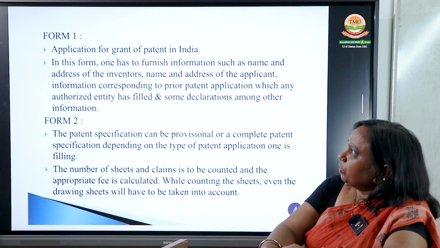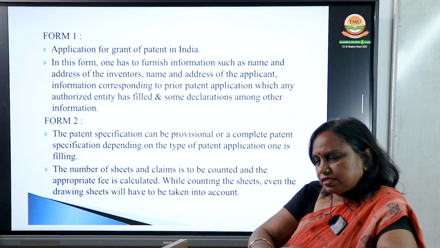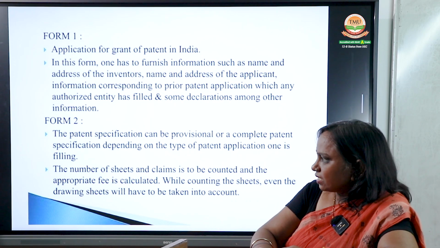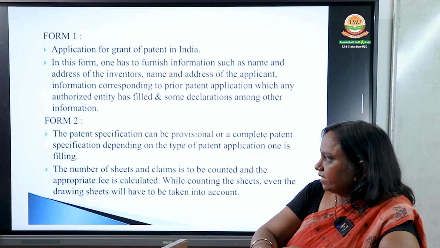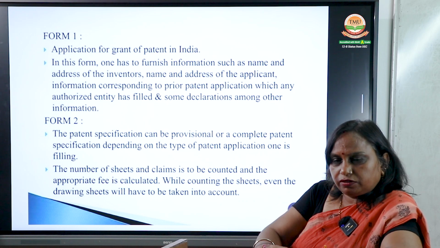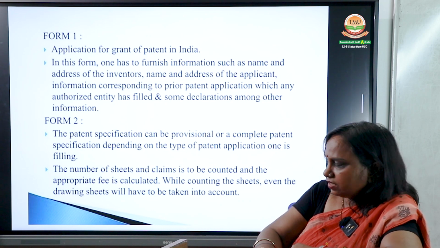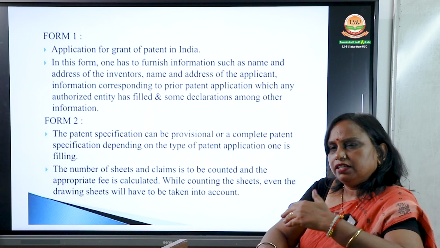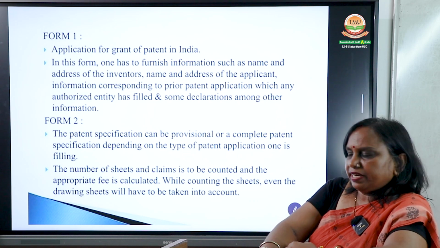I will not go into much detail, as I think we can skip this because it is quite technical, and at this point of time I don't think it needs to be discussed. You must have a clear general idea about what the different forms are meant for.